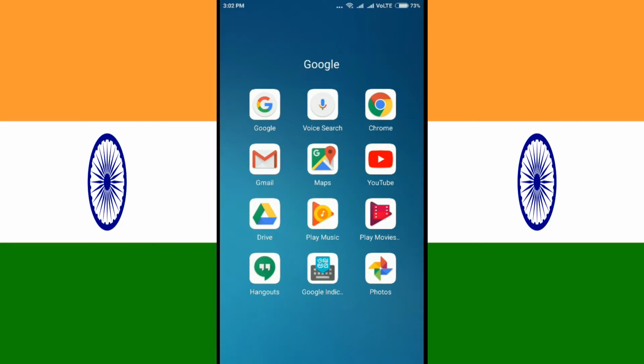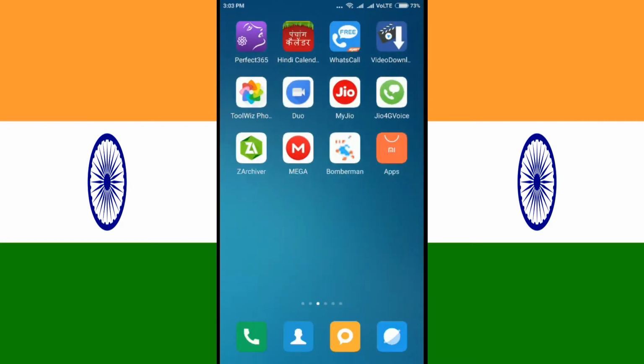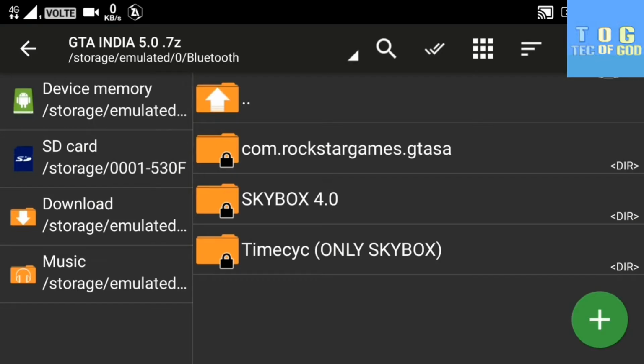You will need the Z-Archiver app for your Android device. I also provide its link in the description, which is a Play Store link. When you go to the link, the Play Store will automatically open with Z-Archiver. Then download it and install it on your Android device. After you download the mode, open Z-Archiver. As you can see here, I opened the mode zip file with Z-Archiver.